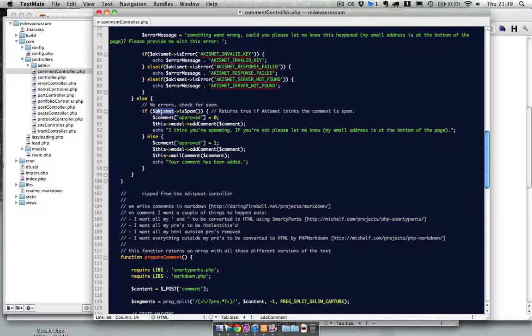It does it at Akismet. They have big servers set up for checking if it's spam or not, and they have all this really complicated stuff. We just submit a comment, and if Akismet thinks it's spam, I'm not going to approve it. I am going to add it to my database because I add all my comments, but I'm only going to mail it when it's not spam. So if it's spam, it's going to do this, and if it's not, it's going to do this.